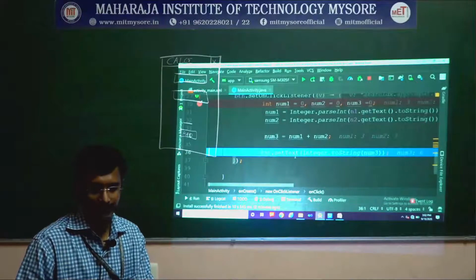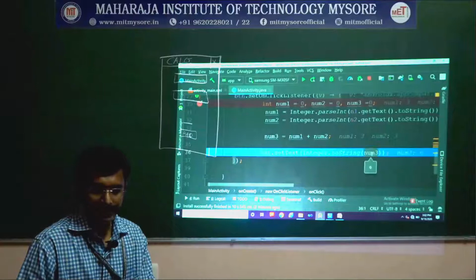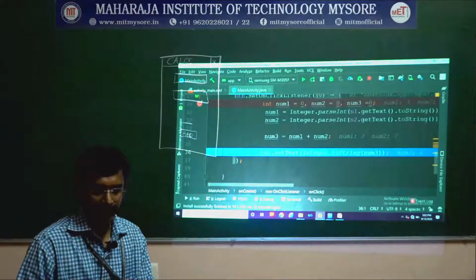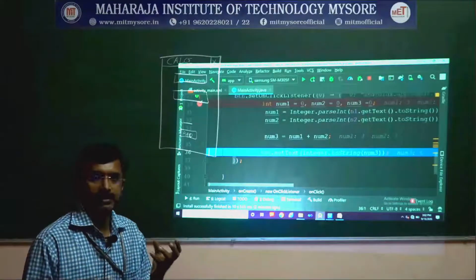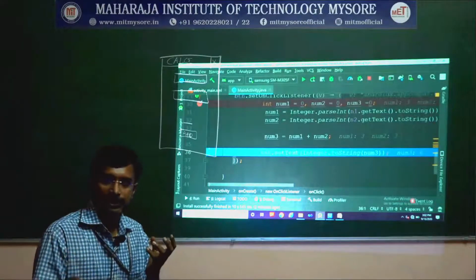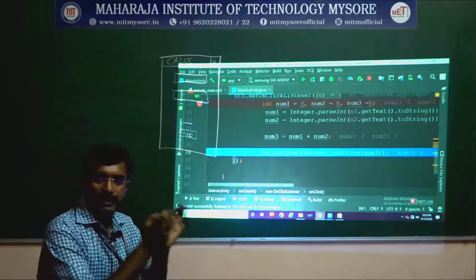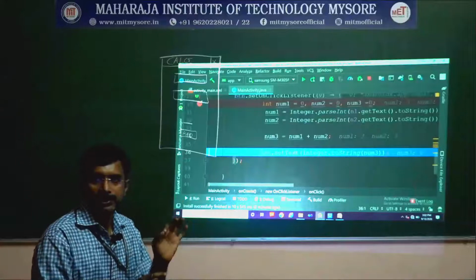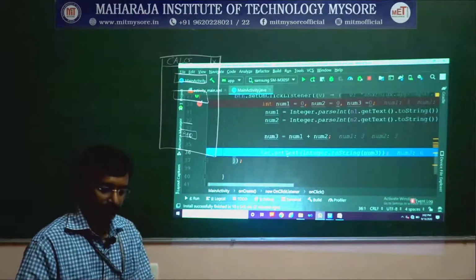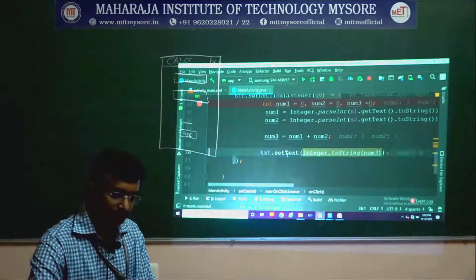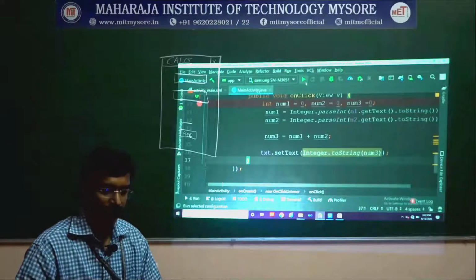Now this is a statement which converts the integer to string and keeps it in our text view. So we are converting integer into string, and then the string value we are setting onto the text view control, the text view widget. Okay. Now let's run and check whether it works fine or not.